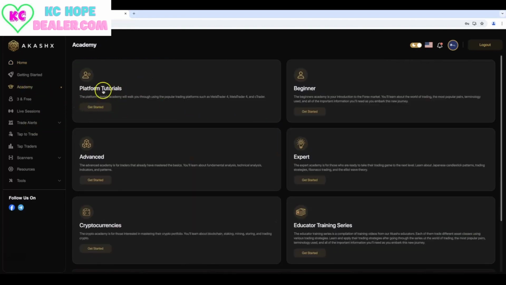Next thing I'll show you is the Academy. So if you're somebody that maybe you don't want to do tap to trade, but you just want to dive in and you want to learn, the two main places that you're going to learn back here are the Academy and live sessions. So with the Academy, this is for you to go at your own pace, and it's broken down into platform tutorials, a beginner academy, advanced, expert, cryptocurrencies, and we have a special academy from our educators where they've put together videos specific to the strategies that they're using.